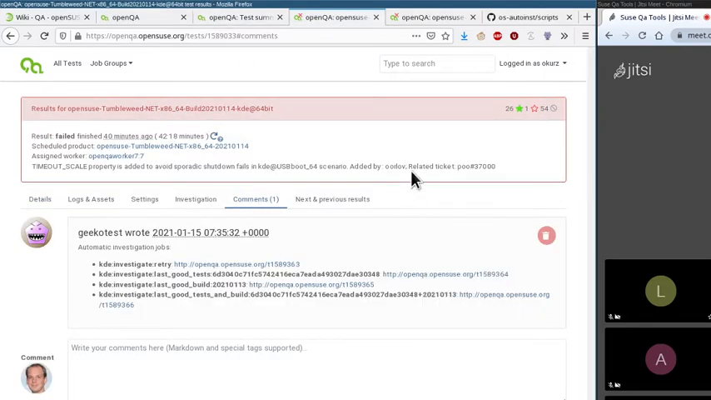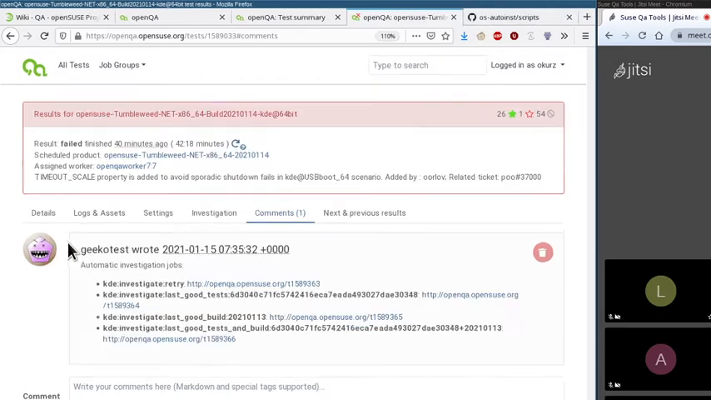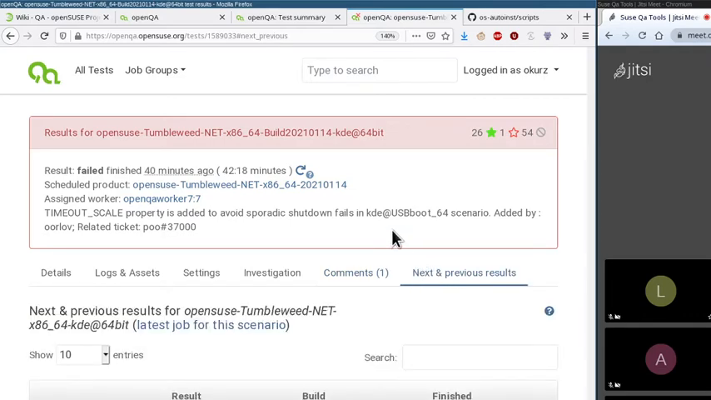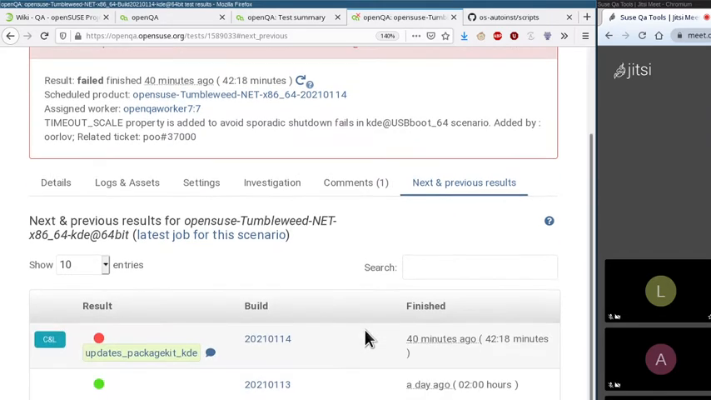What we can see here is a comment from GeekoTest. GeekoTest is a bot, and it says automatic investigation jobs. So this is already one example where we say, whatever was the reason for the failure, it was not known before. Let's take a look into the history why that could be the case, and we see that there was an incomplete before, and there was another failure some days ago, but mainly the job scenario was green, and now it fails in update package kit KDE.